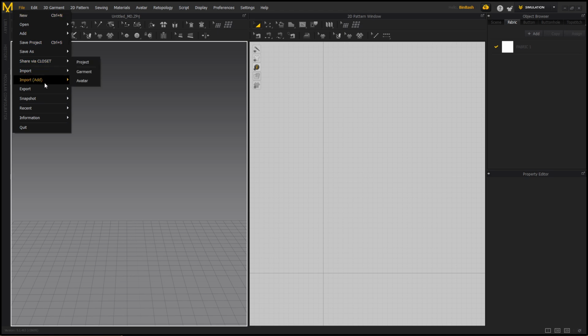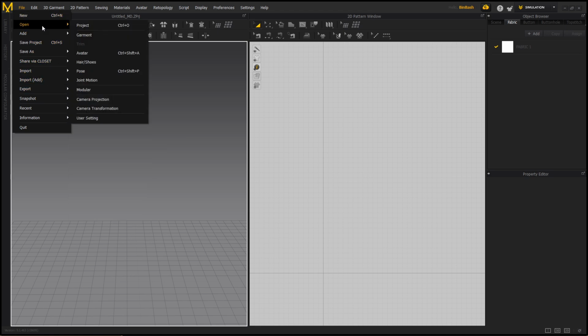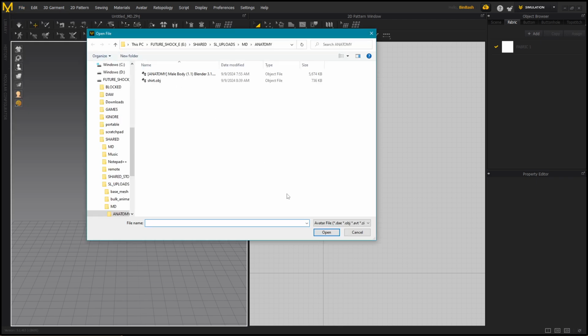Okay, file. A lot of people will go to import because it makes sense, but I don't get good results with that. I go to open avatar and I load that body in. I already did a shirt earlier. I'm not going to show how to do that here. That's fit for different tutorials.